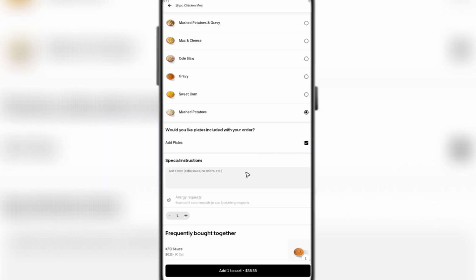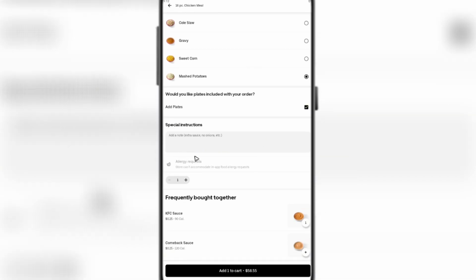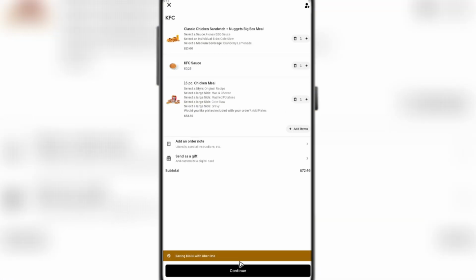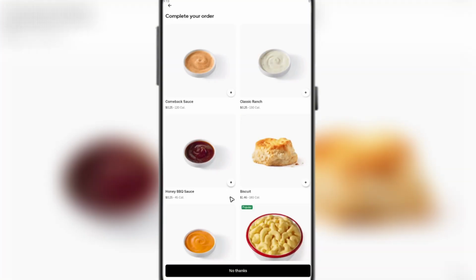Just go ahead and tick this checkbox right here and add some instructions if you have any in mind. Once done, just go ahead and tap on add to cart. Add to cart will be available in this particular area right here at the bottom. Just go ahead and tap on it and you'll be redirected to your cart. As you can see here, the subtotal is $72.46. So I'm going to go ahead and hit continue.